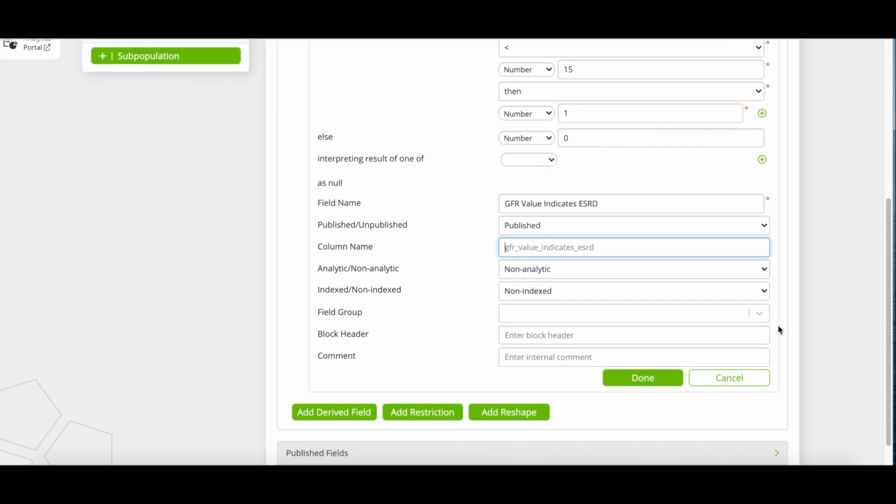Tabbing to the Column Name field, the system has already generated the derived field's column name as it'll appear in the object's underlying table. As you can see, it's derived from the field name. Now, if you want to override this default name, you can simply enter the desired column name by typing it in.